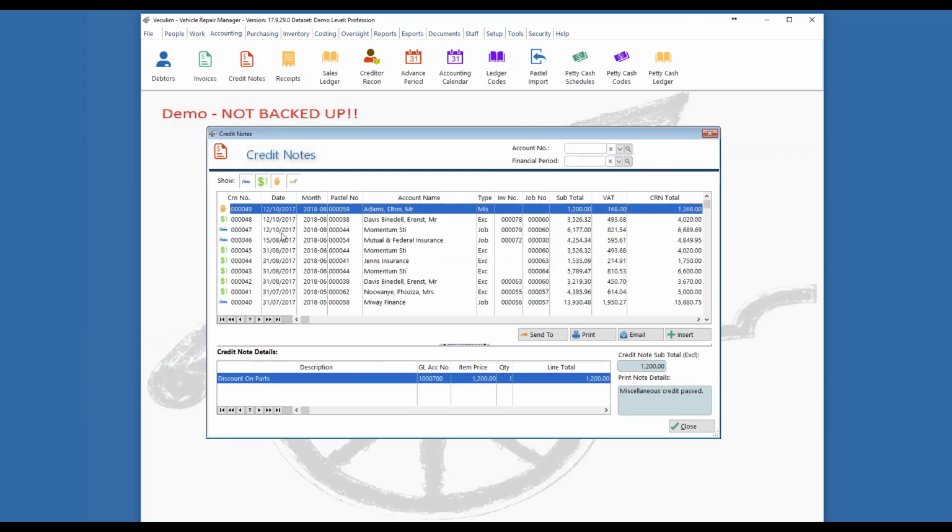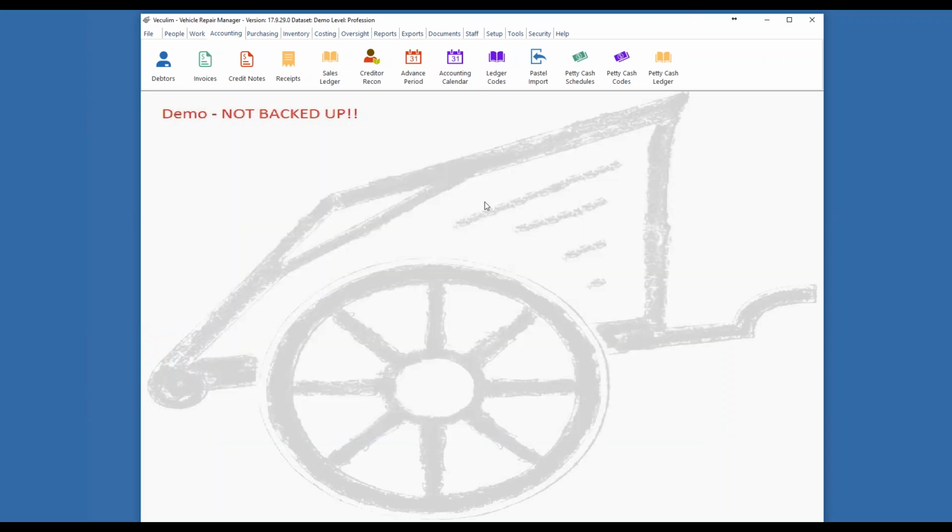And if you scroll up, you will see the little hand there. And this hand is also associated with your miscellaneous credit notes. So you'll see the credit note we've just created. And there's our total. Alright, so there are the 2 ways in which you can create credit notes on your system.